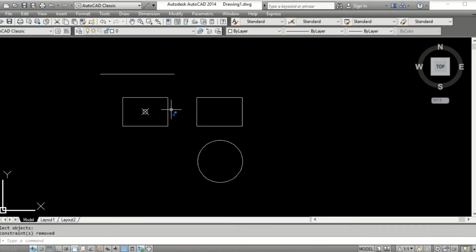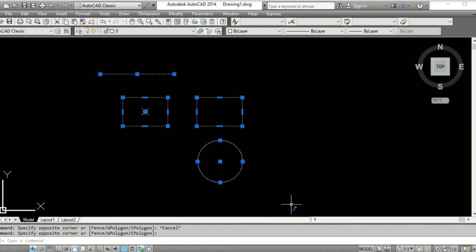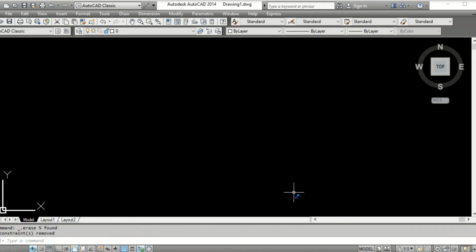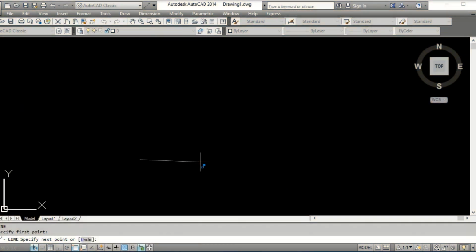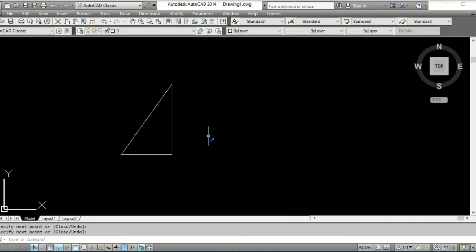Next command is the mirror command. I'm going to delete this before progressing. So let us try out the mirror command. For that you need to have an object on the screen to aptly demonstrate how this mirror command works. I'm going to create a triangle here. Now mirror is something which creates a copy of the original object diametrically opposite to each other.